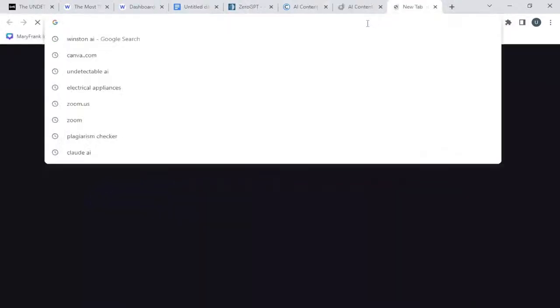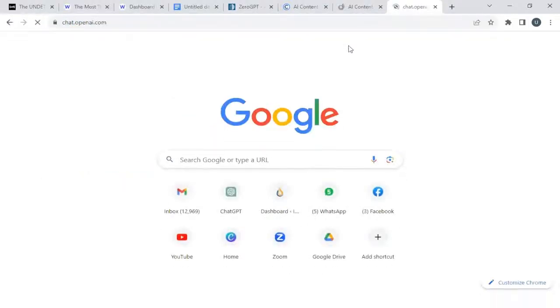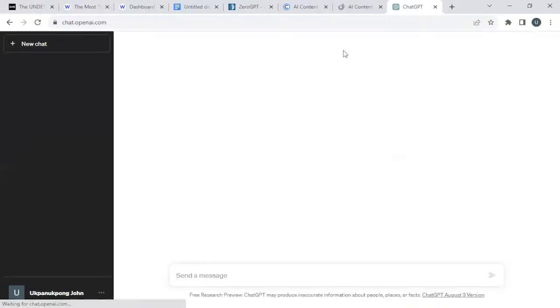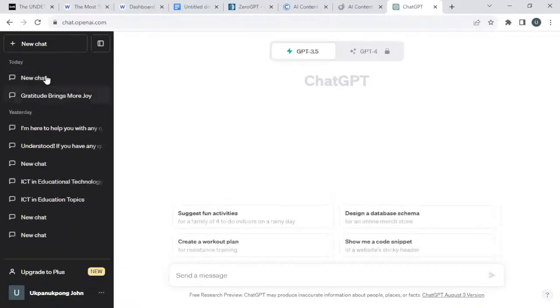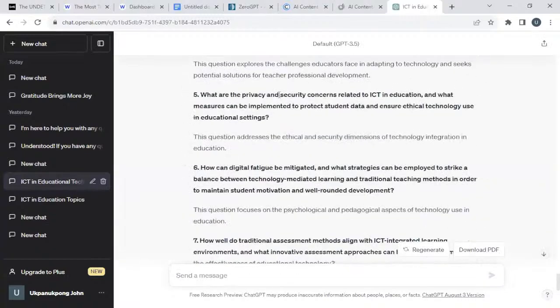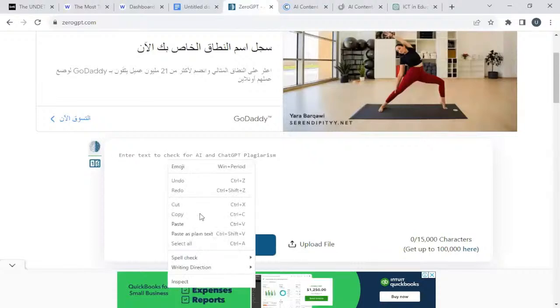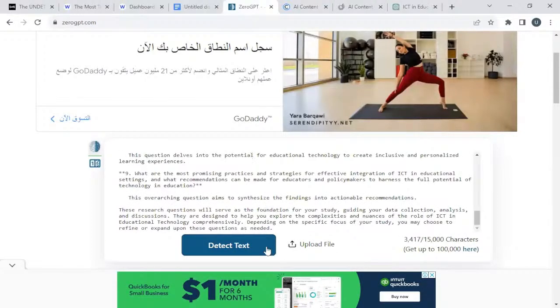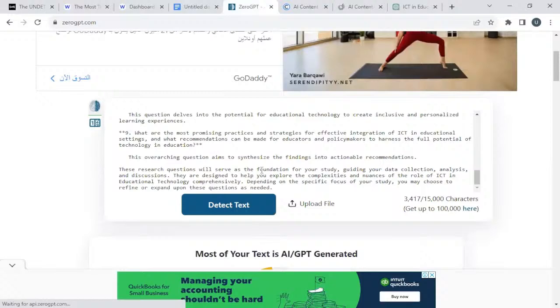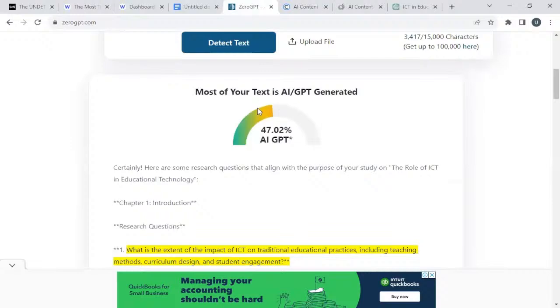So let's go to our popular ChatGPT. I go to chat.openai.com. Let me pick. So remember, we had so many things here. Yesterday, we stopped at ICT in educational technology. So I'm going to copy this here, and go to ZeroGPT. This is how you check. I'm making emphasis on this because it's a research project. Sometimes they want you to write it yourself, so you need to take measures.